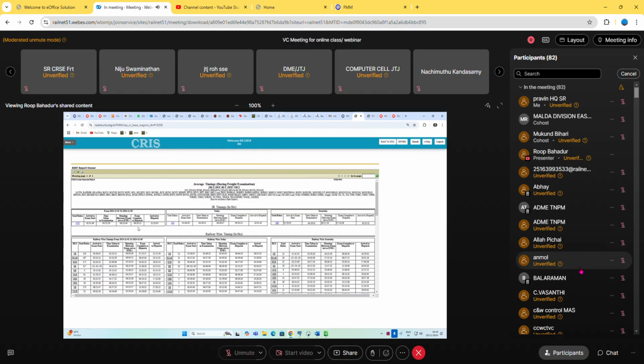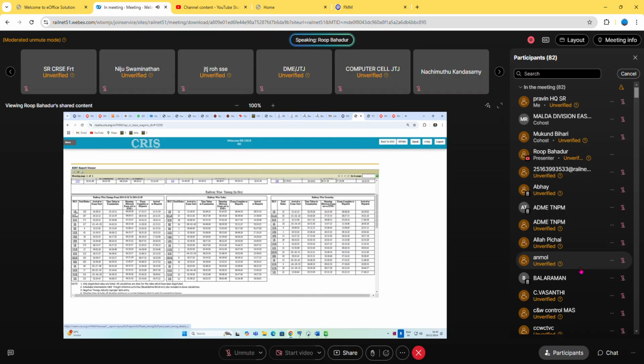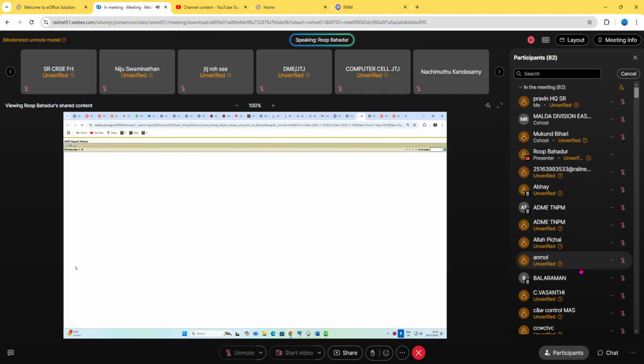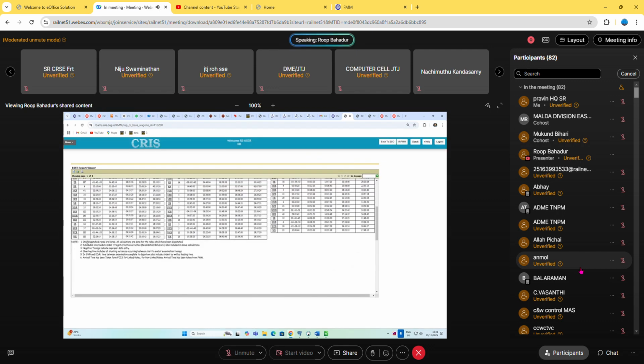So if you click on this figure, you will get rake wise data also. Any figure, say Central, Southern Railway 64 rakes. If you want to see Southern Railway data, just see. And this note, only dispatched rakes are listed. All calculations are done for these rakes which have been dispatched. Only dispatch. Revalidation and BCUG are included in this. Negative timings are there somewhere.